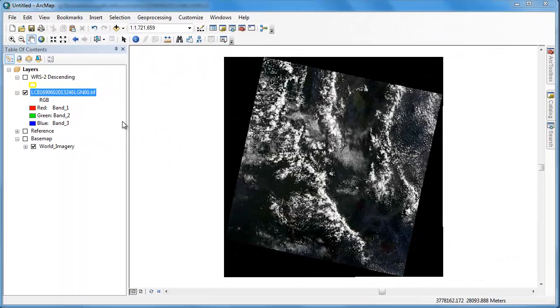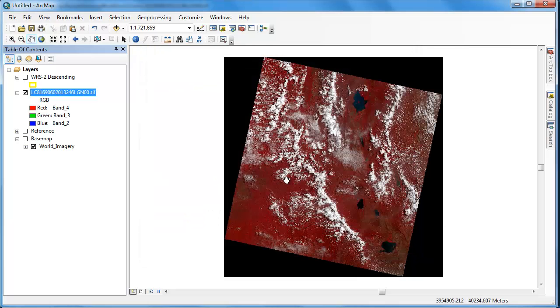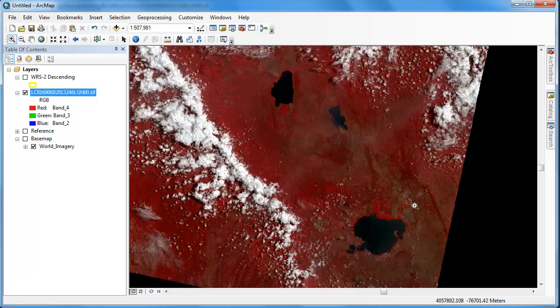Now let's head over to ArcMap to do some data exploration. The first thing that we're going to do is switch up the band combinations. We're going to create a color infrared composite by assigning bands 4, 3, and 2 to the red, green, and blue color guns respectively. Band 4 corresponds to the near-infrared band, and this color infrared composite will really help distinguish water, because water absorbs practically all near-infrared energy.